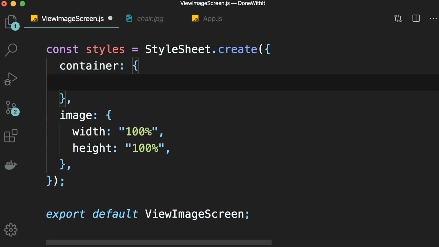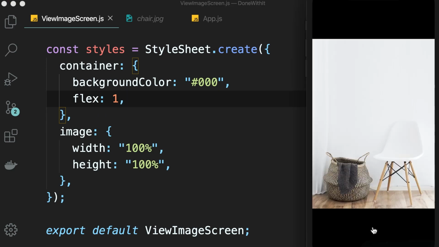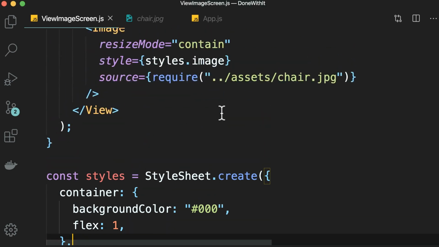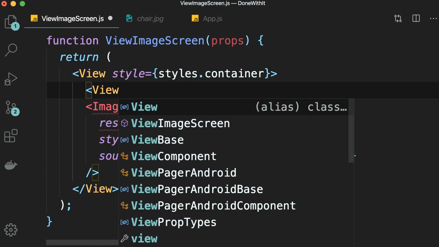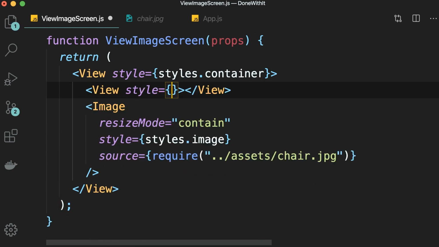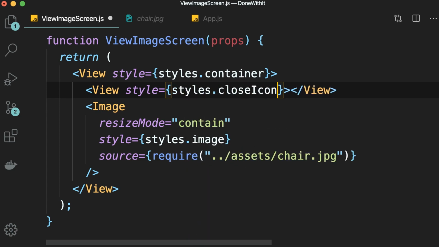So this container, we're going to set its background color to black. And I also like to set flex to 1 to make sure that this view takes the entire screen. So here's what we get. Beautiful. Now let's add the placeholders for the close and delete buttons. So back to our container, let's add another View. Give it a style. Let's say styles.closeIcon.